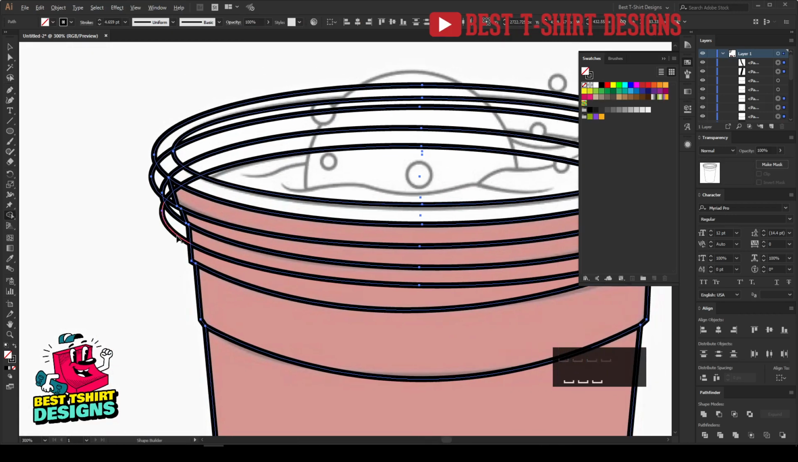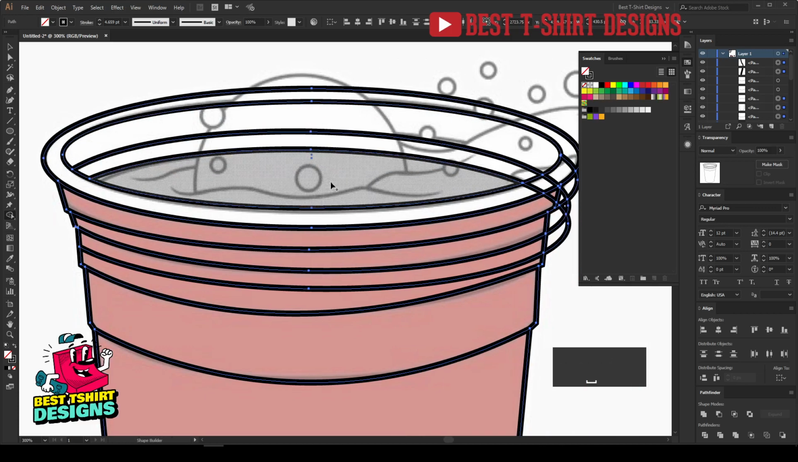Once this part is done, let's select everything and then press Shift M for the shape builder tool, and with the shape builder tool you can simply erase the part that you don't need, and it will look something like this, don't worry. So this part is looking like this, I don't need this part, so I'm pressing alt again to remove that area from there, and this part is not necessary.